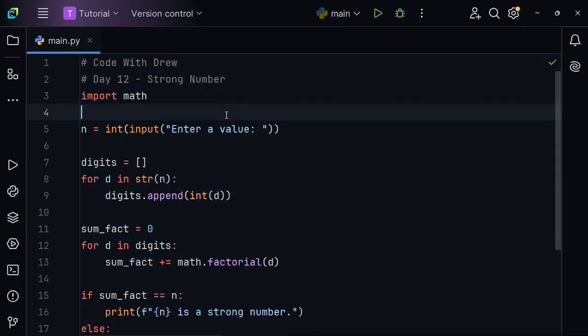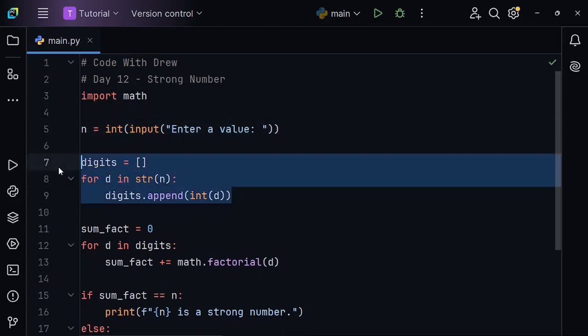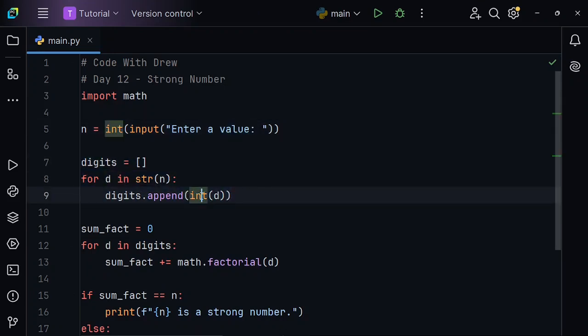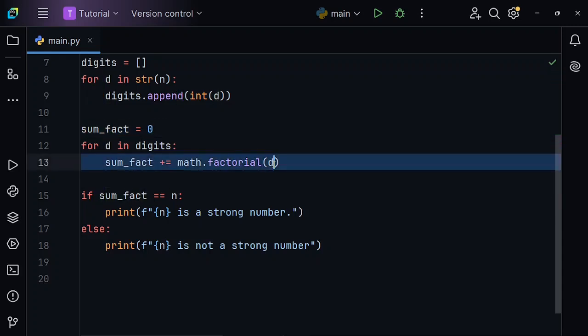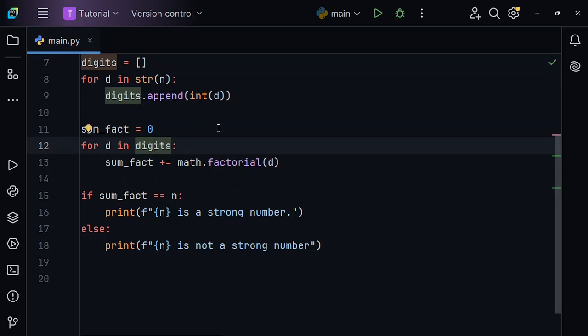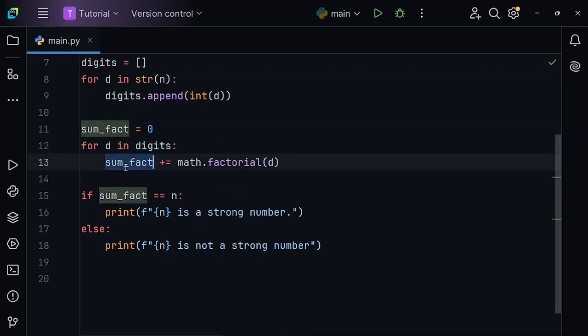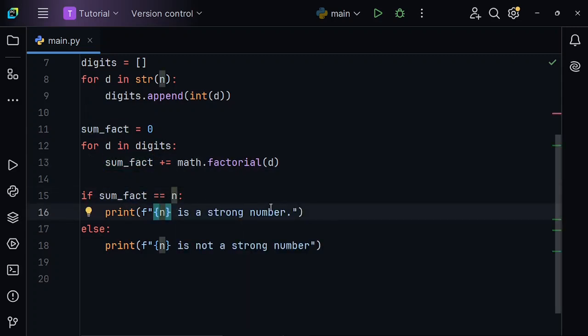We import math, we get the number, we loop through this number, we append each digit in integer format to a list called digit. Then we loop through the digit, we have a variable called sum_fact. Then we get the factorial of each digit in this list called digit, then we add it to the sum factorial variable. Then we check if the sum factorial variable is equal to n. If it's equal to n, we say the number is a strong number. If it is not equal to n, we say the number is not a strong number.